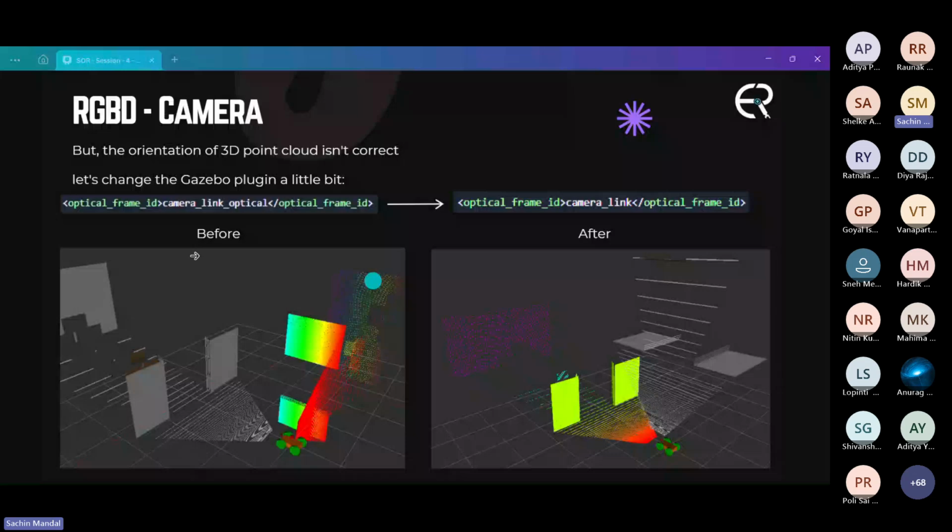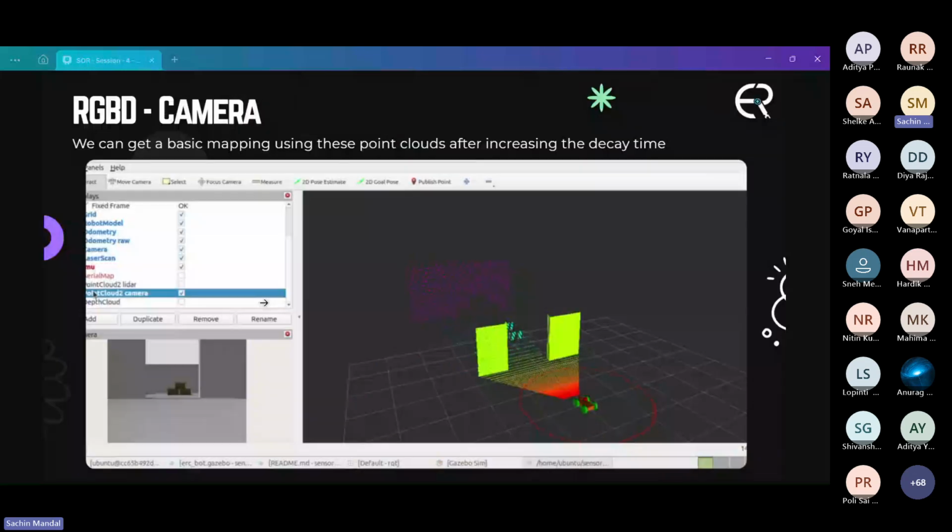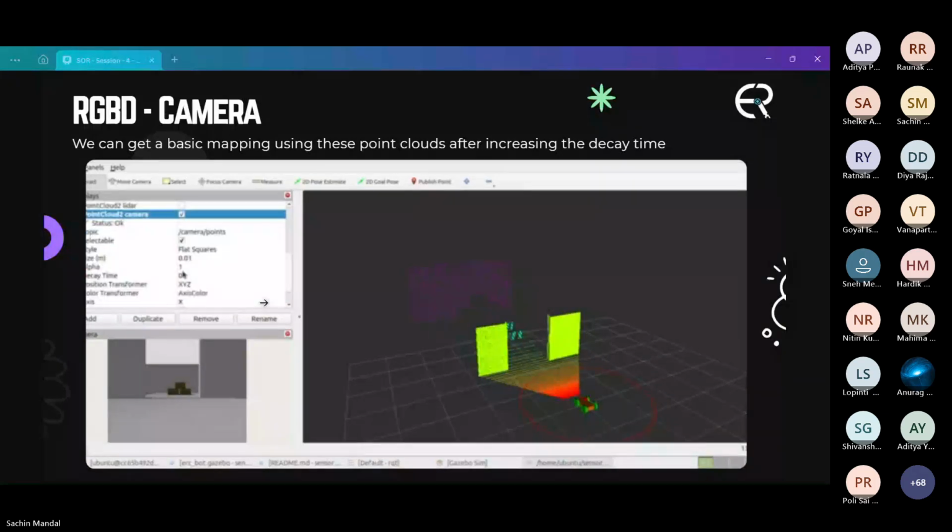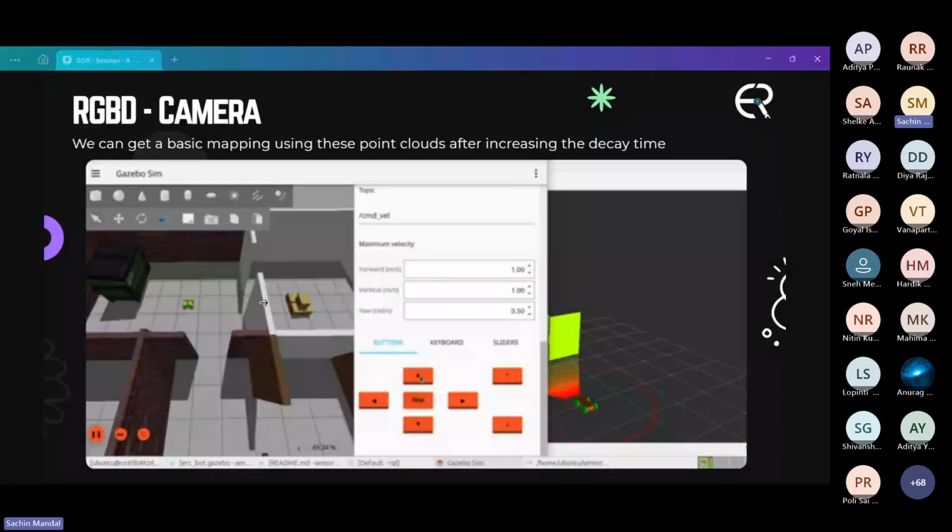One more interesting thing about point clouds is that you can build a basic map of the surroundings by increasing the decay time to around 30 seconds. As you can see, as the bot moves, the map starts building around the bot.